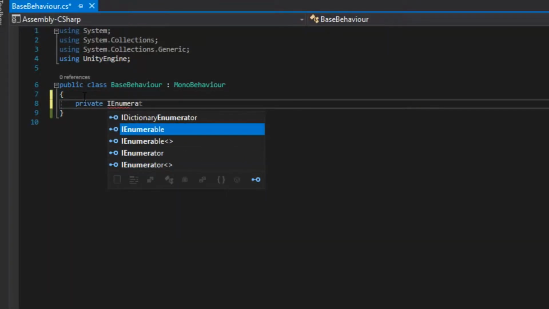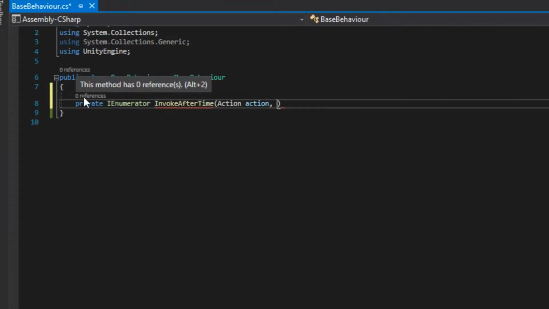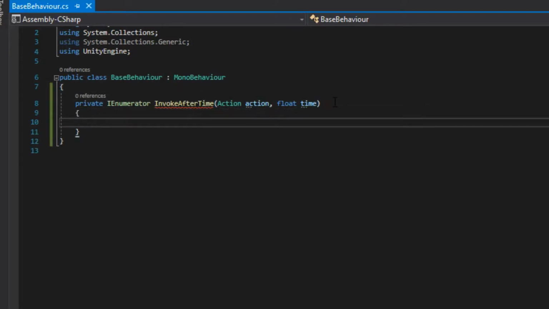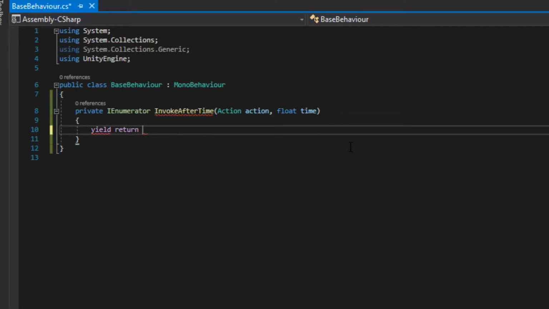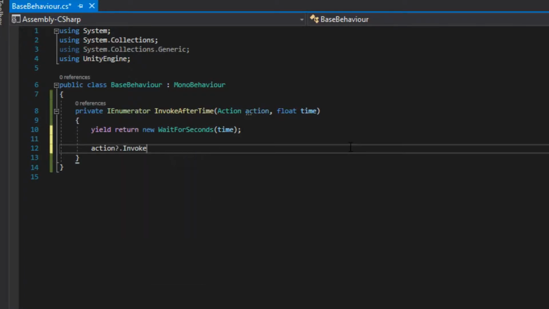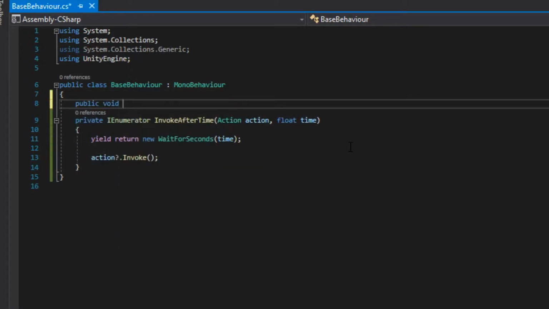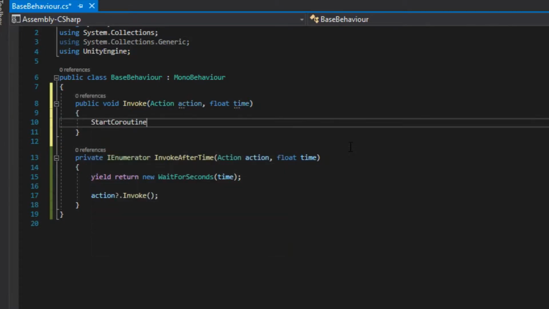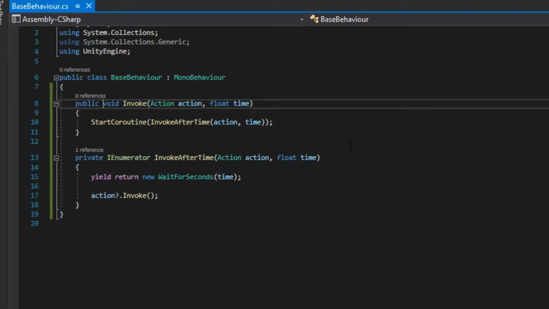We are going to create a method of type IEnumerator, which has an Action and a float as parameters, and is going to invoke the action after the given amount of time passes. Then, we want to create a wrapper function that will have the same parameter types, and will start the InvokeAfterTime coroutine. So all this function does is to invoke the action after the given time passes.